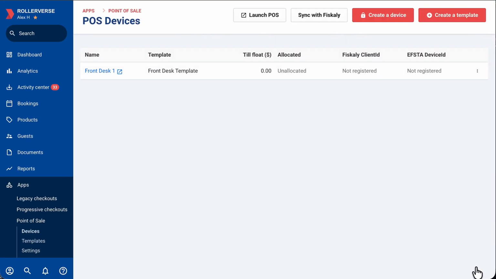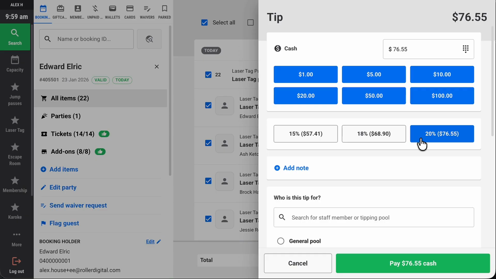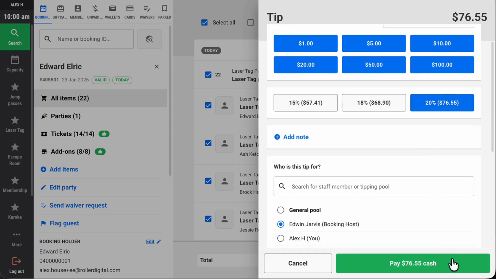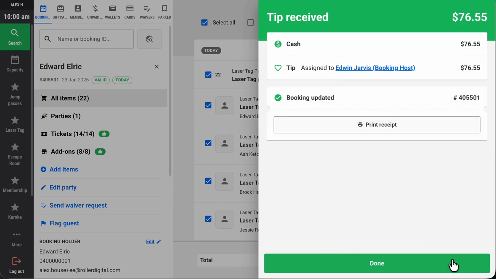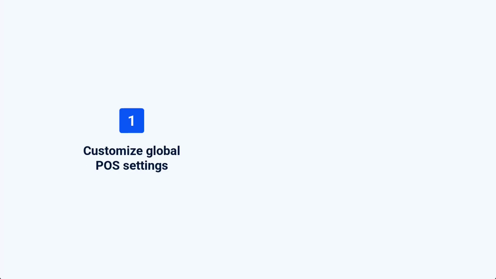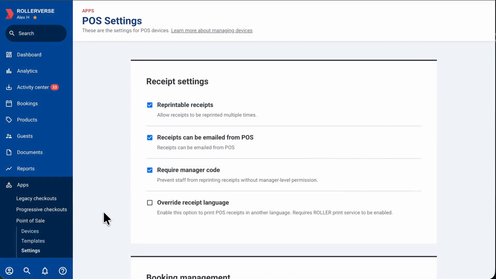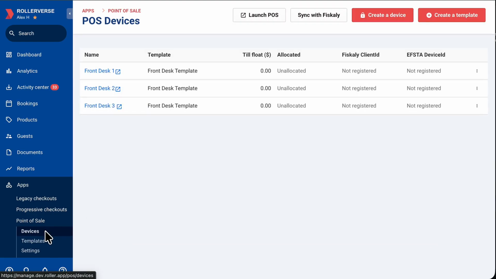Because global POS settings apply everywhere, they help create a consistent experience for both staff and guests. They reduce confusion at checkout, enforce venue standards, and make sure every register follows the same rules. You now know how global POS settings shape checkout, receipts, and tipping across your venue. With these rules in place, every POS device follows the same standards, helping you deliver a consistent, secure experience every day.